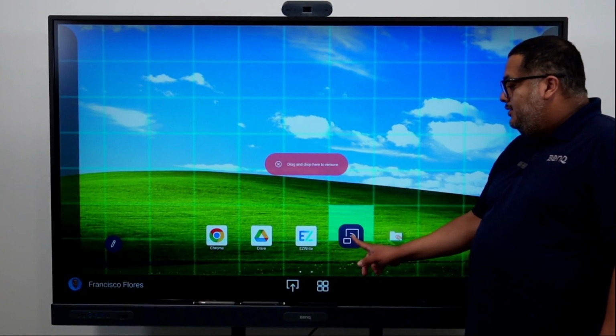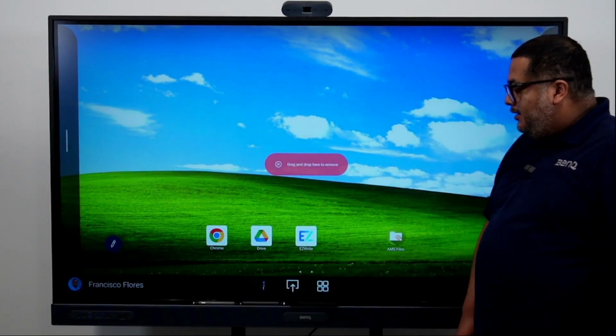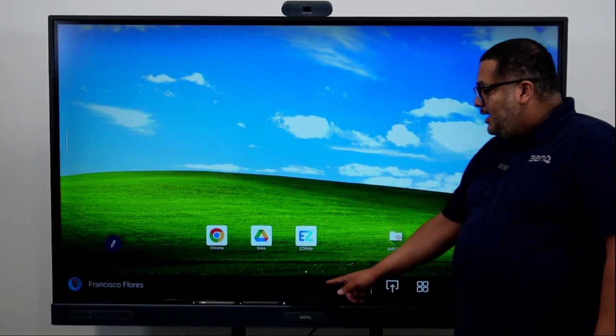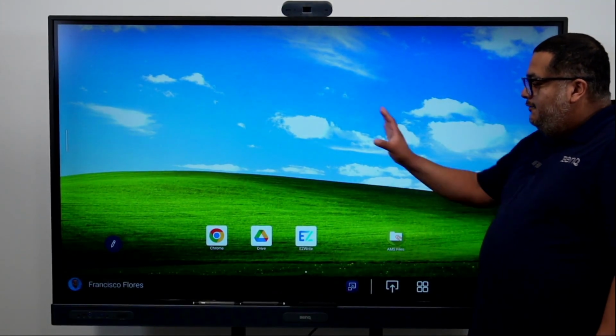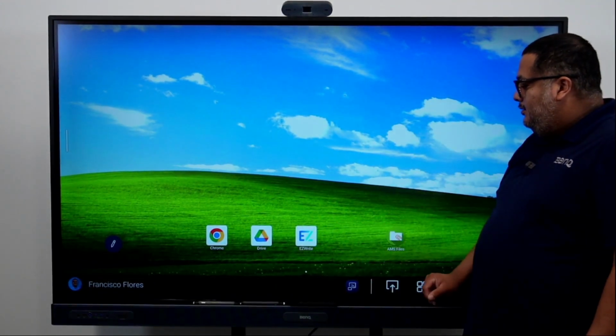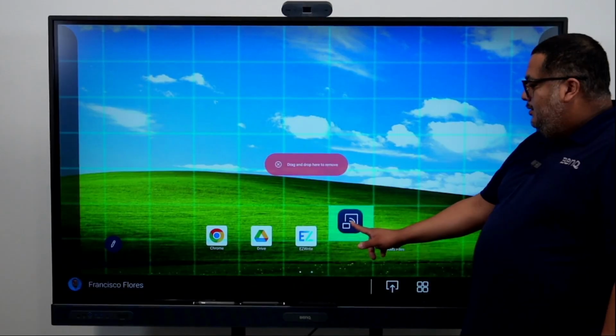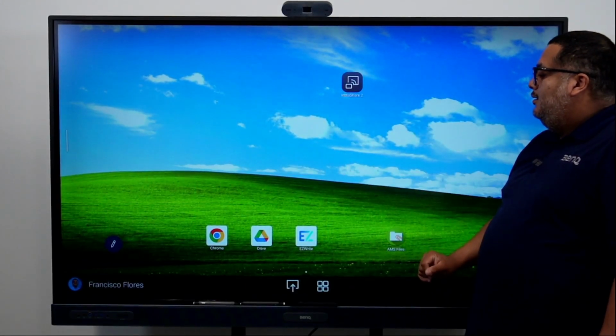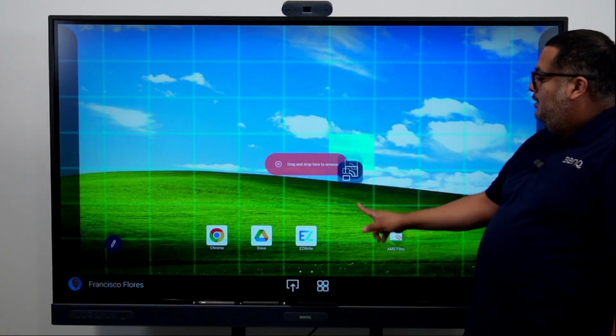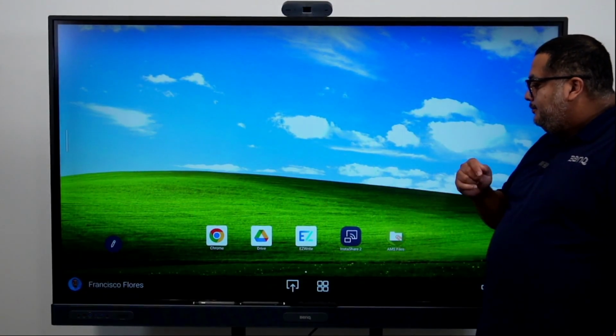You can also press and hold and then drag it down into the taskbar area. So now I can have up to 7 applications docked down here at the bottom. That will leave me a nice clean interface here to utilize. Or I can move it around anywhere on screen where you see the gridded pattern on my home screen. We're just going to go ahead and put that back.